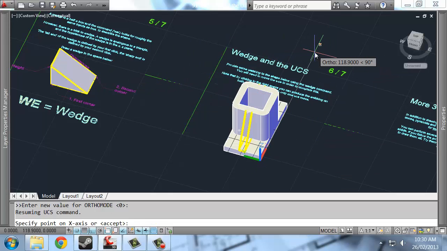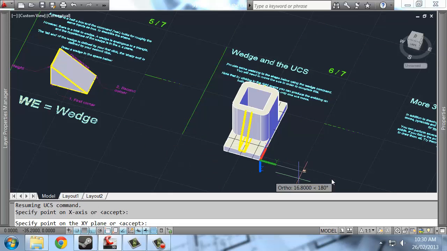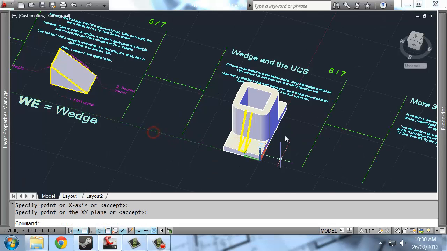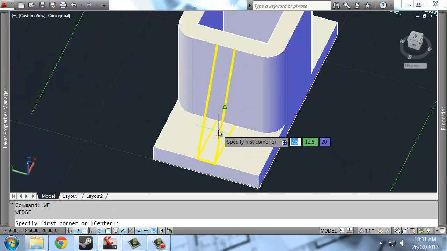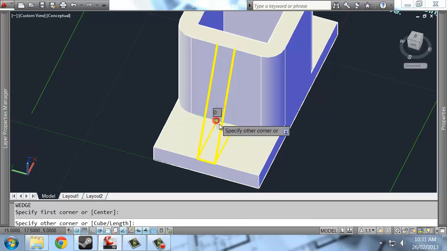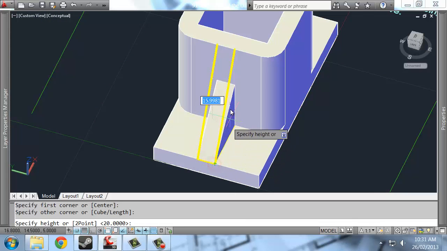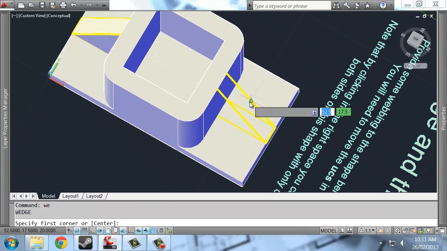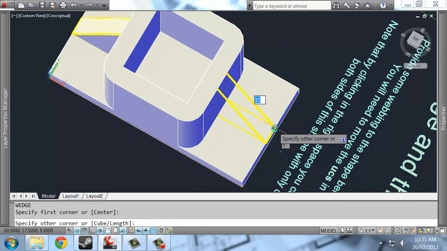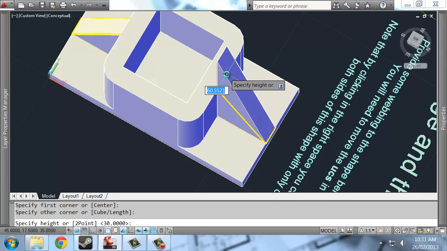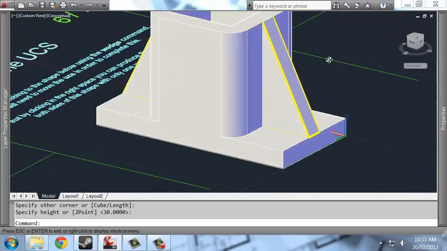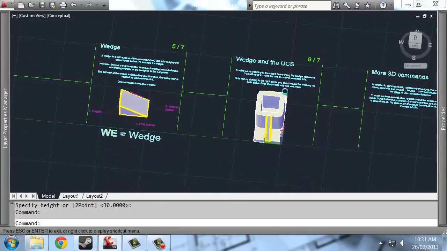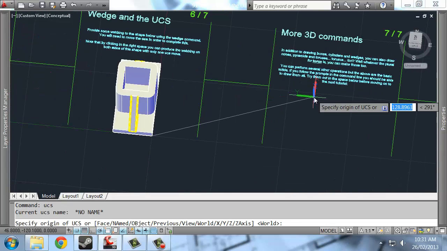So this time I want my points of the wedge to be along the x-axis, so that's in this direction, and my y-axis can be anywhere, doesn't really matter. Define z later. Now when I put a wedge, remember the first place I want to click is where the high side of the wedge is, then I've got my opposite corner, and finally the height of the wedge. Moving around to this side, high side of the wedge, low side or thin side, and height. Too easy. Again, I can move the UCS back to world.